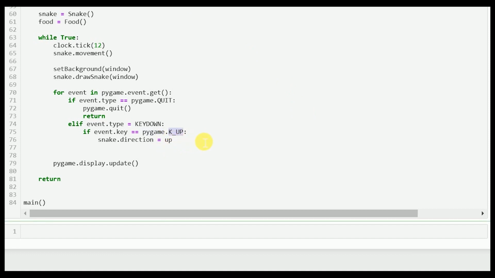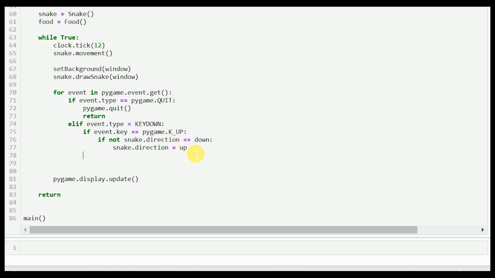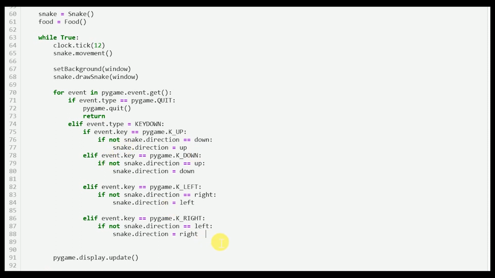But there is one thing to keep in mind out here, that if the snake is moving down, pressing the up key would not mean that the snake has to take a 180-degree shift. In fact, pressing the up key should have no effect. So that is why I'll add a check for that. So if not snake.direction equals down. So if this is the case, then only we'll change the direction of the snake to up, because we need to make 90-degree changes only. We don't have to make 180-degree changes, right? So similarly, I'll add code for all of these. Okay, yeah. So I think we're done here.